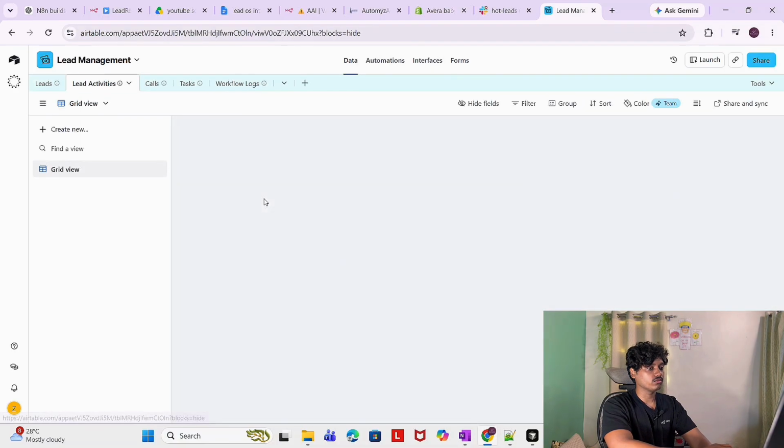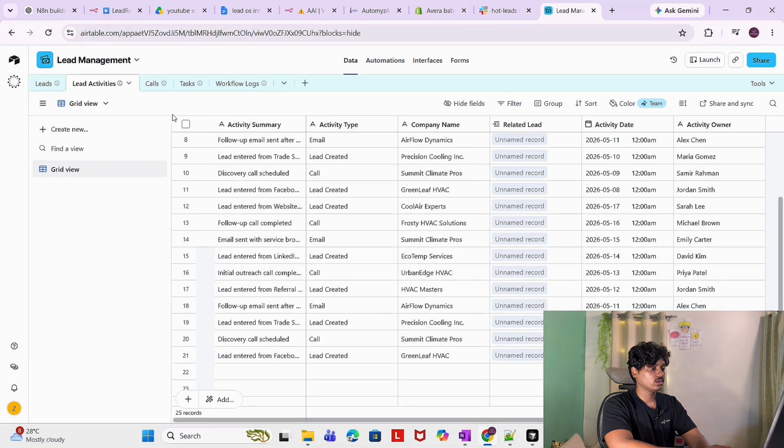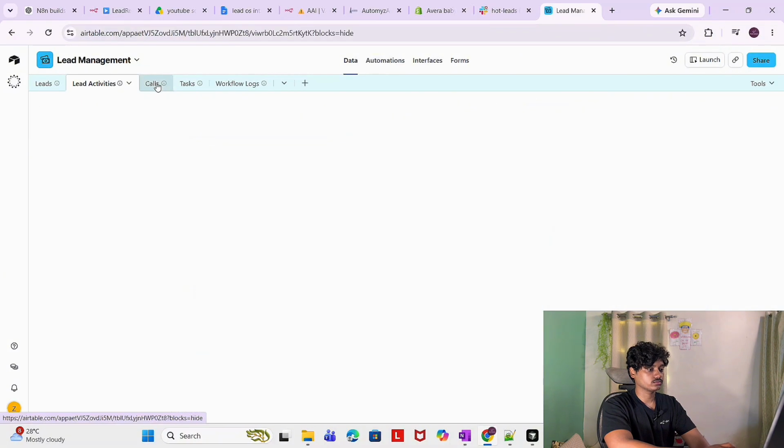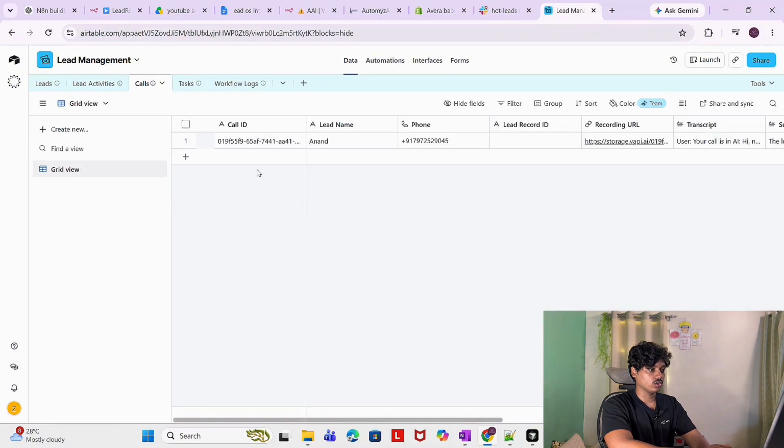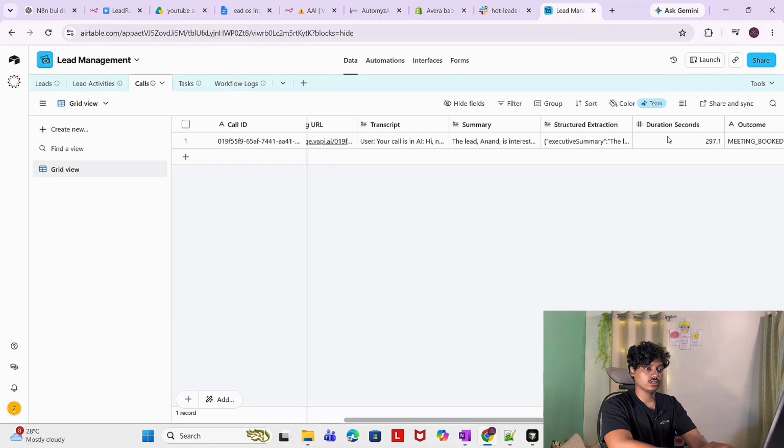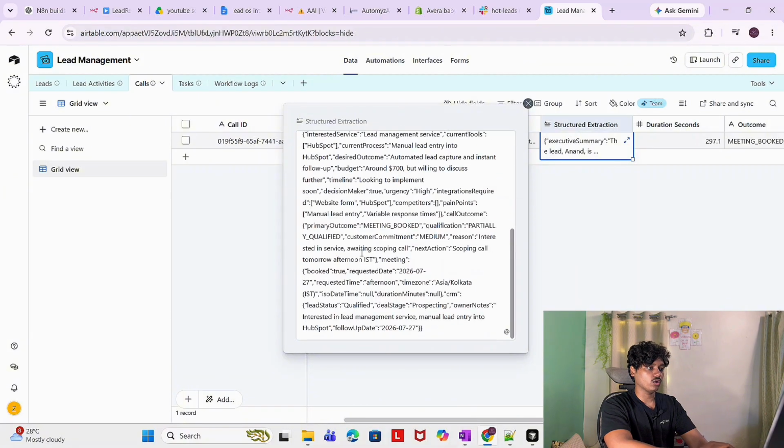In the lead activities, we are storing whatever activities were done by that particular lead, as I already mentioned. Then the calls. Whoever the call is done with, that data is stored here. So here is the call ID. Our previous call is with Anand, and his phone number is this. Then the recording URL, transcript, summary, duration, extracted summary, and structured extraction will all be dumped here, so that you can have all the knowledge about whatever happened on that call.